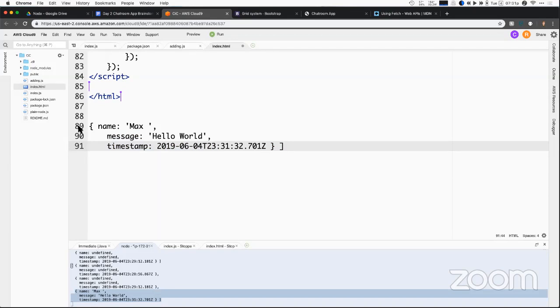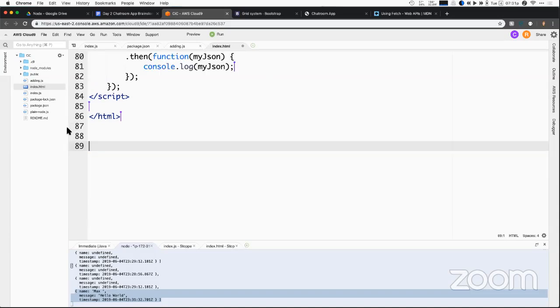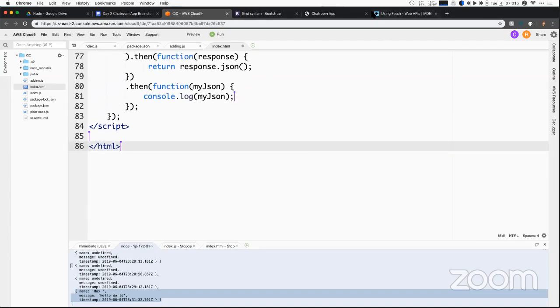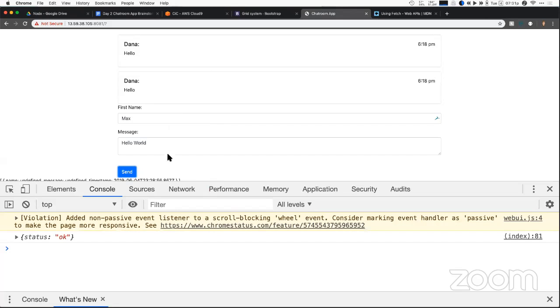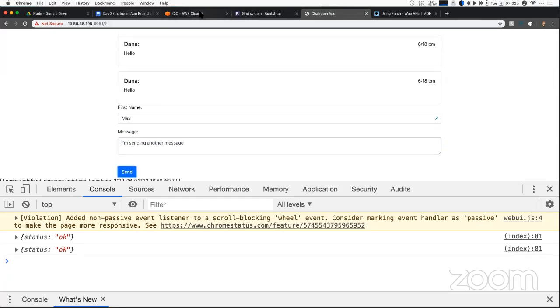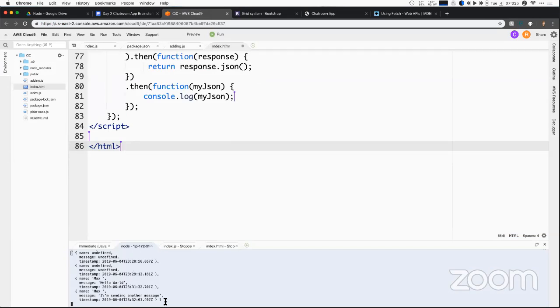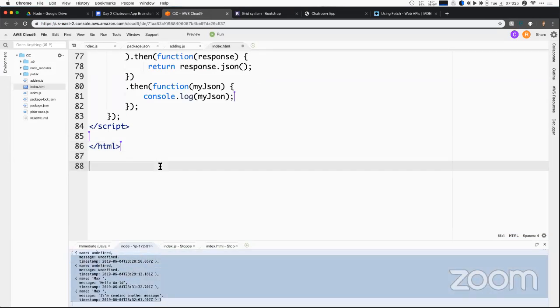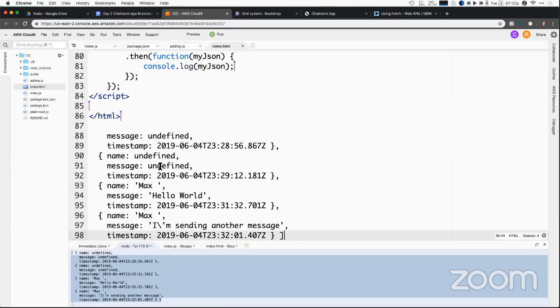Okay, now let's get a little fancy here. Let's go back without restarting the server, without doing anything, and say I'm sending another message, and I'm going to hit send. And I'm going to go back here, and I'm going to copy this whole array. And we do have our undefined from before, but we have our hello world message and our Max message. Brilliant.